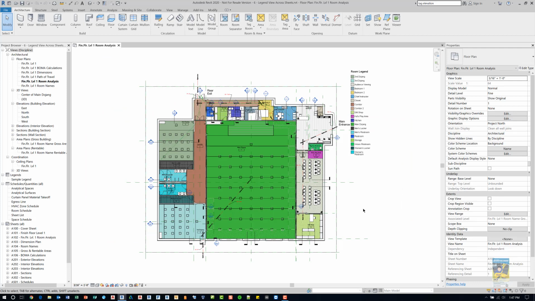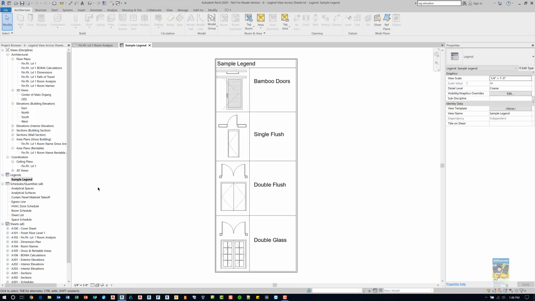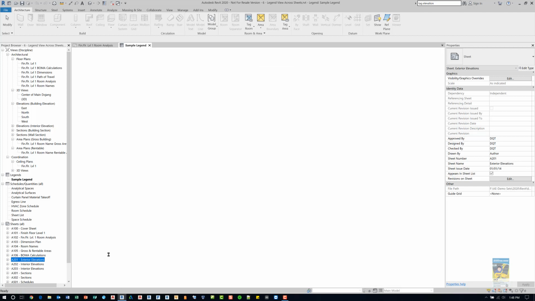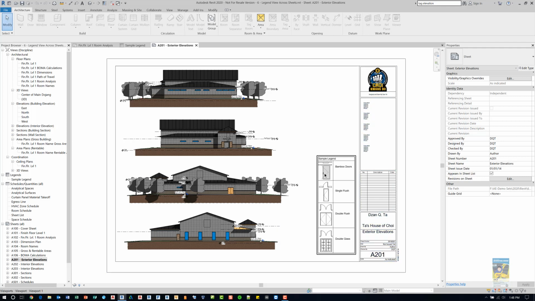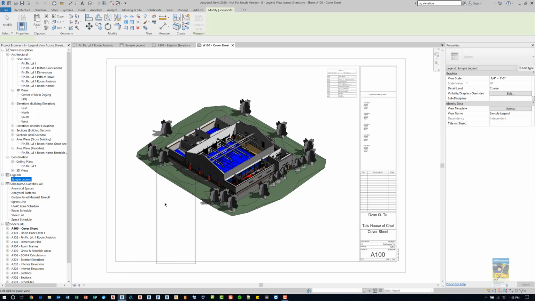So the last one is the legend view. And so I have a legend view over here called sample legend. And if I open it up, it just looks like this. It could be any kind of legend. It could be a door legend, a window legend, a key plan legend, an area of work legend, whatever you want it to be. I'm going to open up a 201 sheet, and you can see that in this A201 sheet, I have that legend placed here. If I open up another view, say cover sheet, obviously I can left click and drag and drop that sample legend view onto the sheet, and I can place it wherever I want.